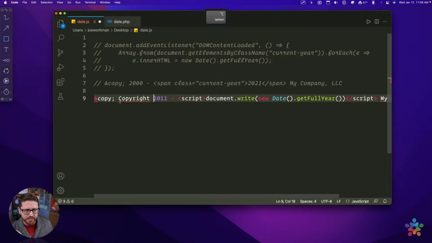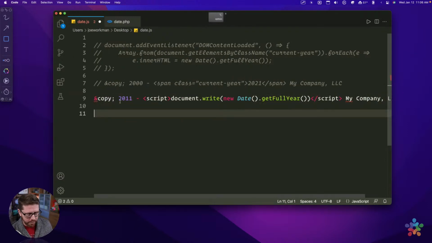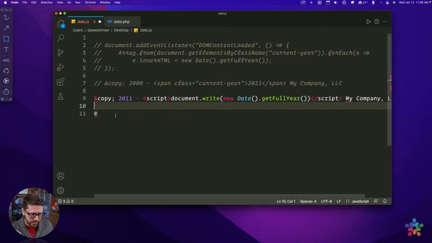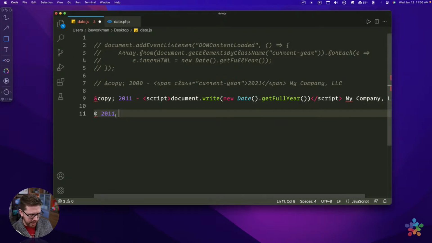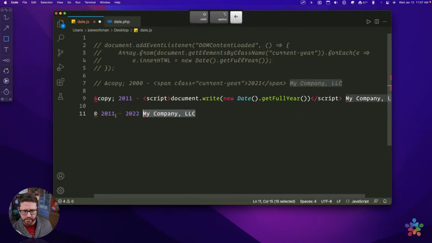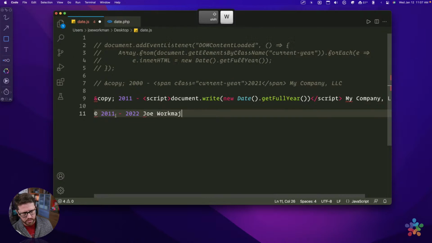Now in this example, I'm trying to output this. Here, I have a copyright on my clipboard. So let's say I want to do copyright 2011 to 2022, my company LLC or whatever. Joe Workman.